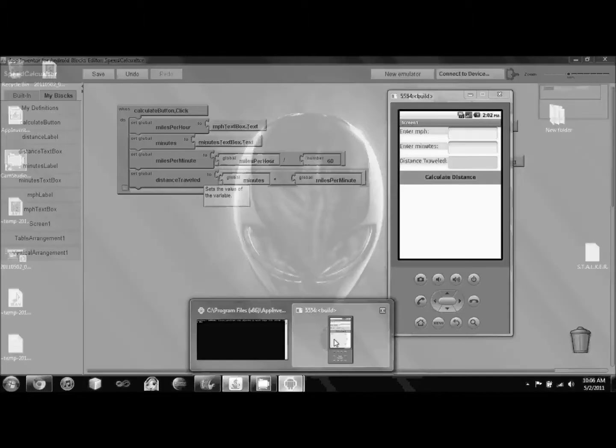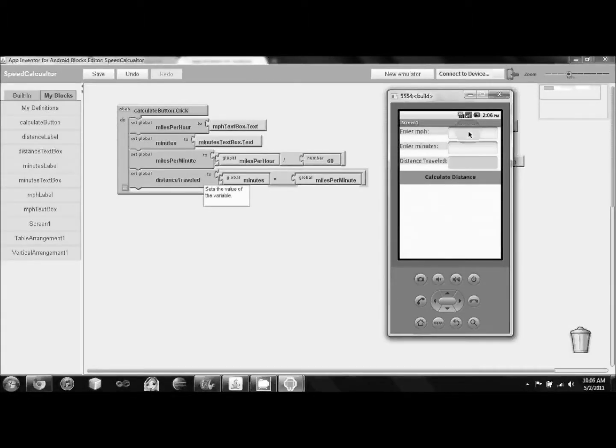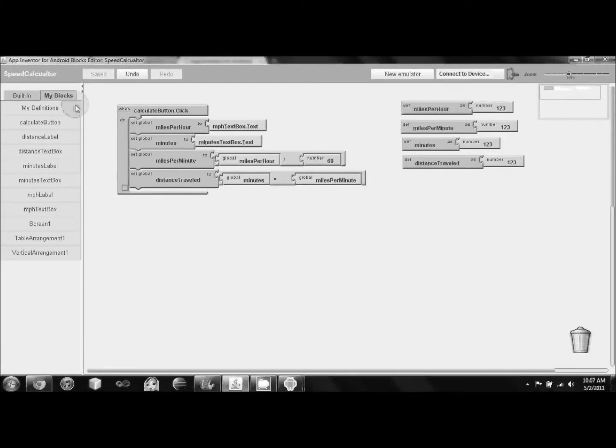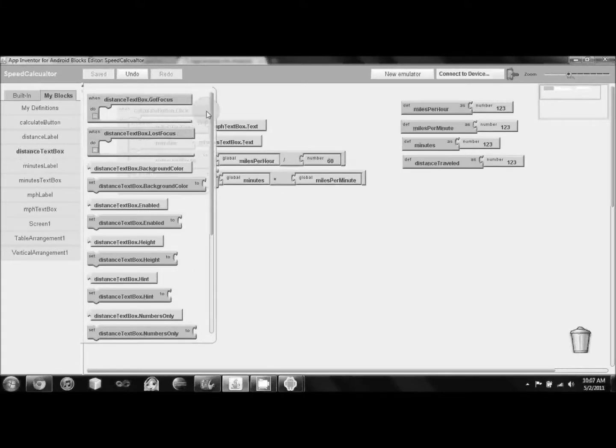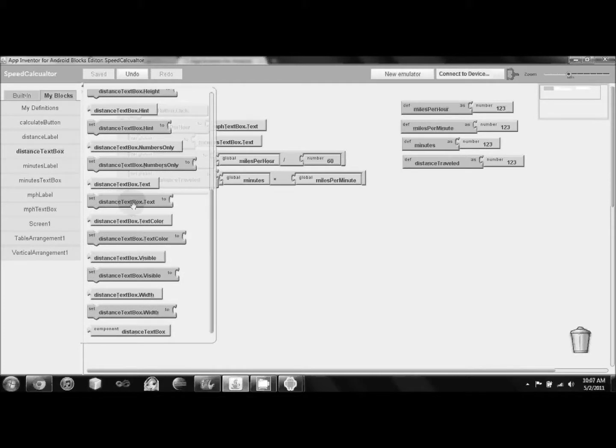Now the last thing I need to do, coming back to my emulator, is I've taken in from the user the miles per hour, I've taken in from the user the minutes, I've calculated miles per minute, I've calculated the distance traveled. The last thing I need to do is set this text box to be the actual distance traveled. So to do that, I'm going to find that text box, which is distance text box, click it. Now I don't want to set the text box to the miles traveled. I actually want to find the distance text box dot text. I want to set that text to be the value.